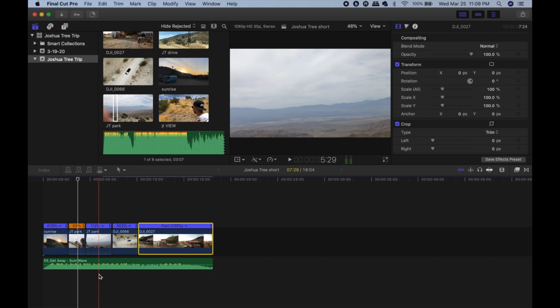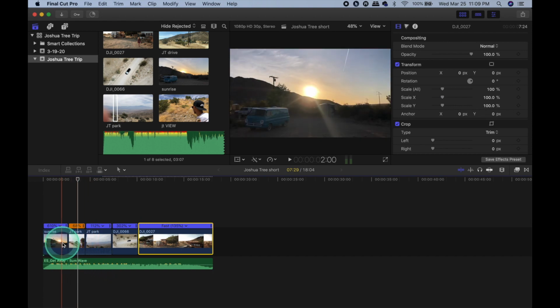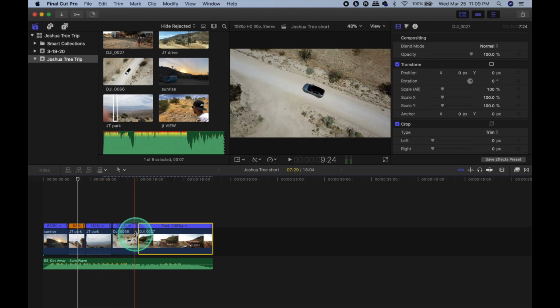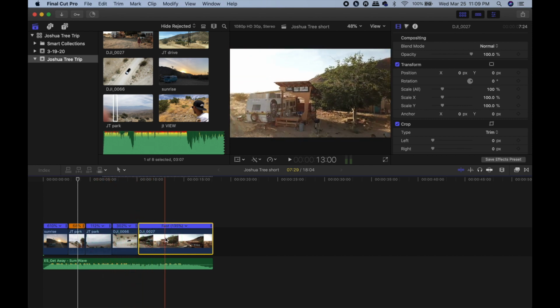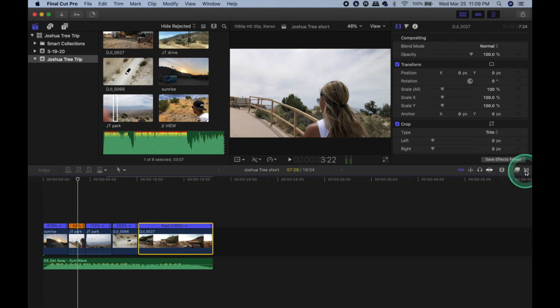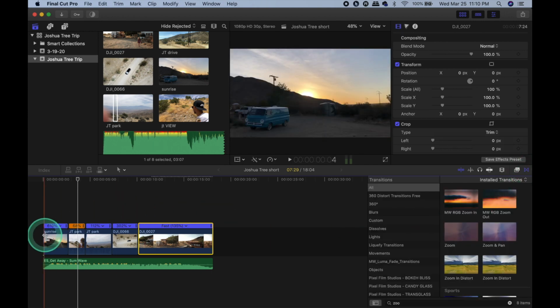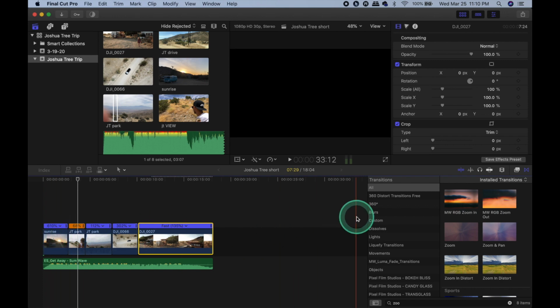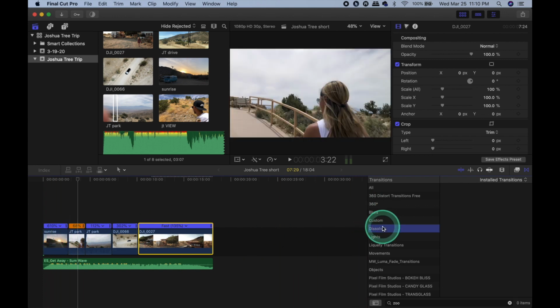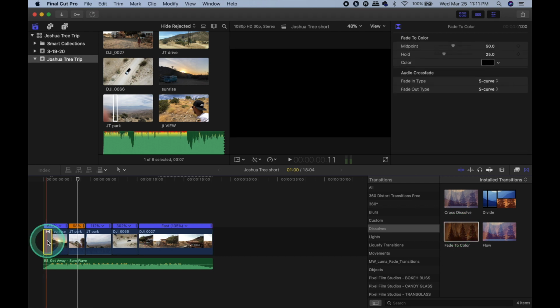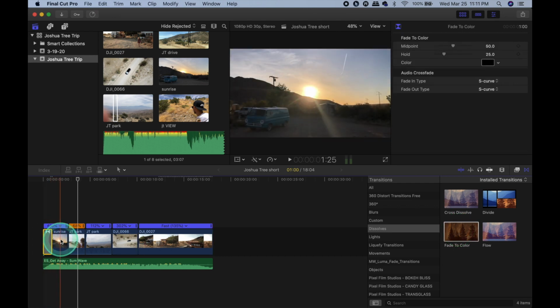And now what we can do is add some transitions so that one clip flows a little bit better into the other instead of just having these hard cuts in between each clip. To add a transition, go to this icon in the corner, the transitions. So for the first transition, I would want this clip to fade in from black. So the transition that I'm going to use, if I go over to dissolves, fade to color, and drop it right over there. So now it'll fade from a black screen into the video.